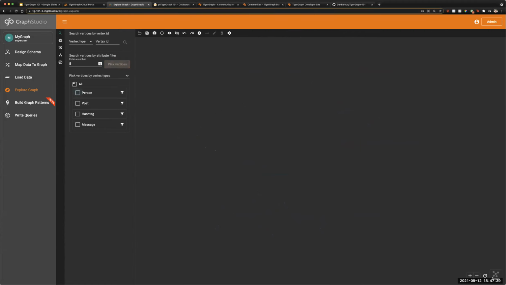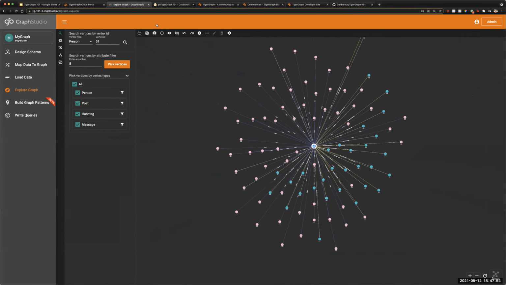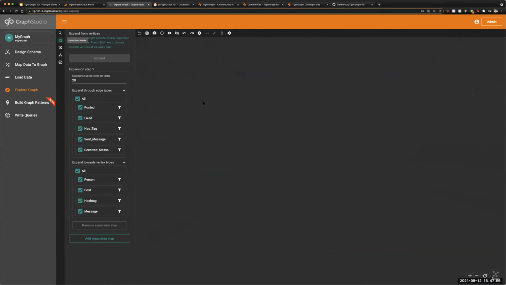And say we had a specific person who we wanted to find, we'll call them person 51. We could enter our specific vertex ID up here, and there they are. There's person 51. Once again, we can double click on them and get all this information. But double clicking on them to get everything isn't always what you want. Sometimes you just want to explore out across a certain edge or look for a certain vertex type. So that's where expand from vertices comes in.